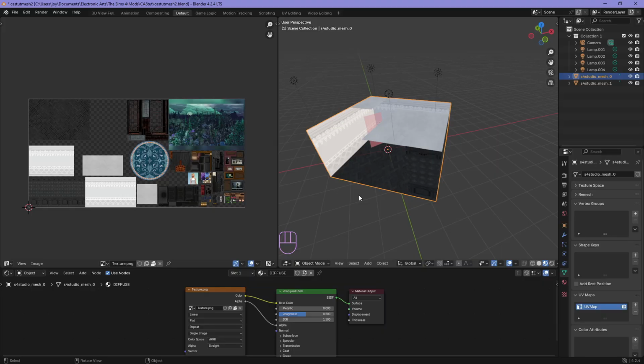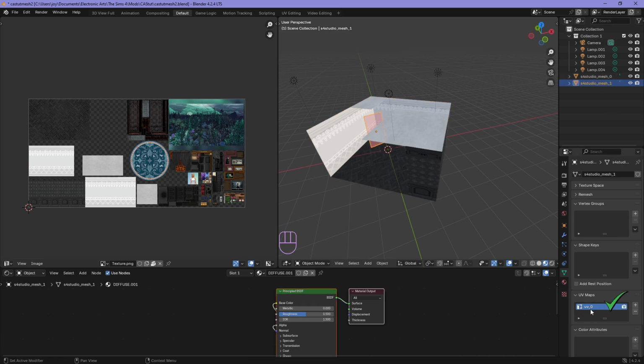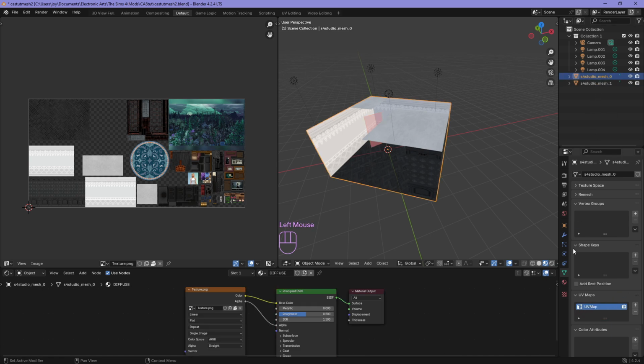In the data properties, the name of the UV map changed after I brought in my texture image. It should be named UV_0. If not, the model will not load properly in the game. If your texture image UV map is not titled UV_0, change it now.